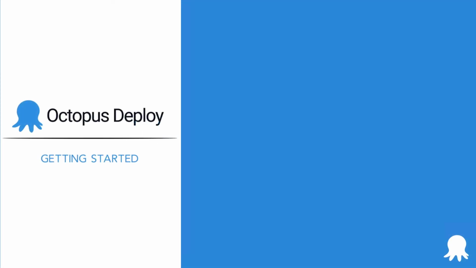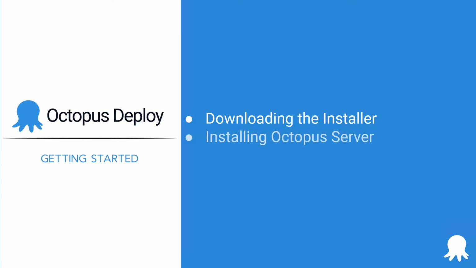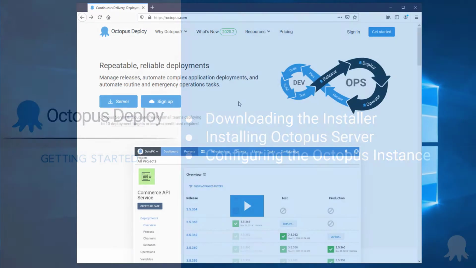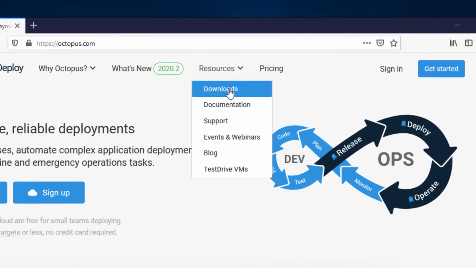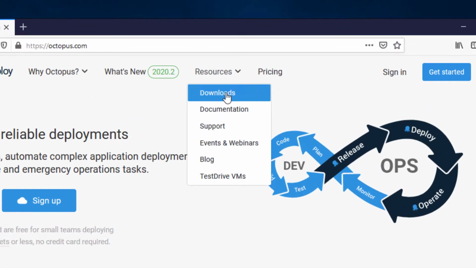This Octopus Deploy Getting Started video covers downloading the installer, installing the Octopus server, and configuring your first Octopus Deploy instance. The first step is to download the installer.